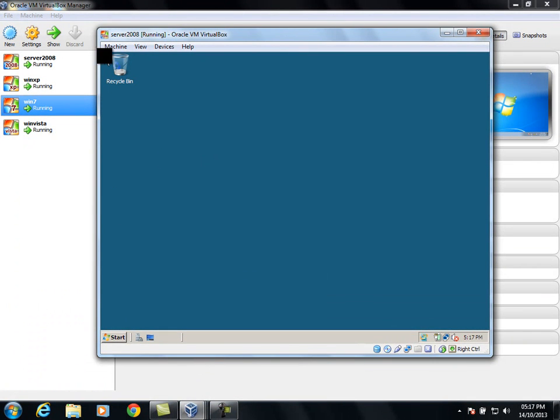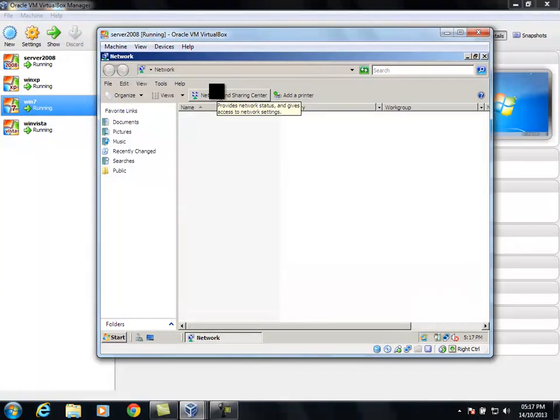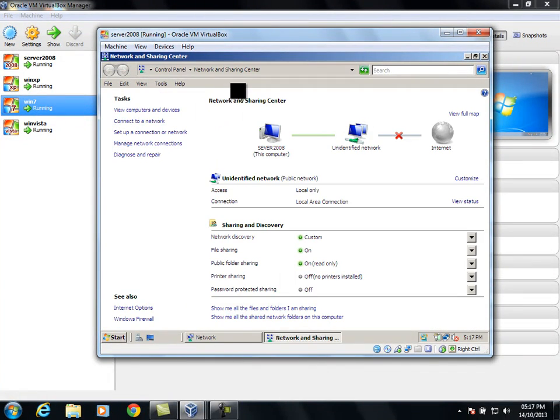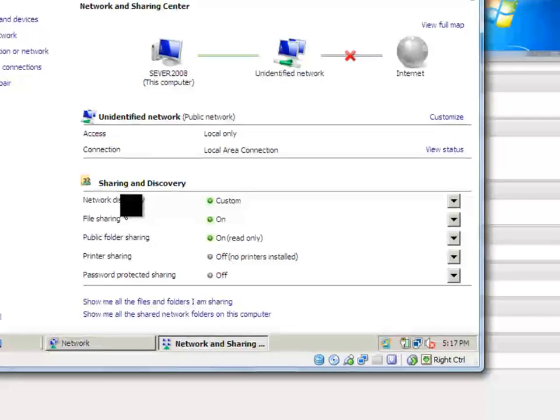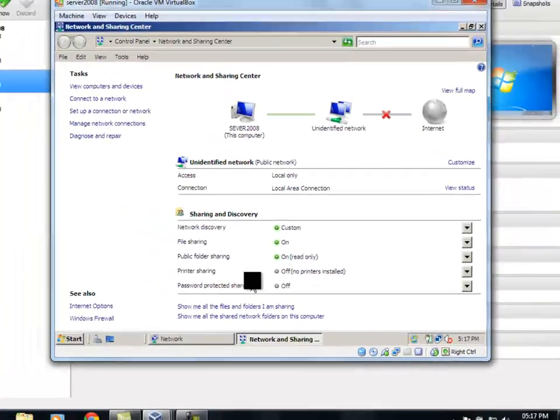Okay, so now we go into our Server 2008 machine. Alright, so we go on network and network sharing. So you want to turn on network discovery as well as file sharing and public folder sharing, and you want to turn off password protected sharing. Okay, so these are the options we want to have set here. Network discovery on, file sharing on, public folder sharing on, and make sure that the password protected sharing is off.